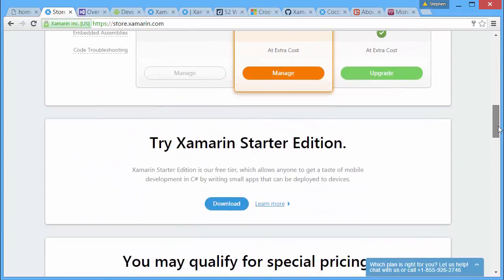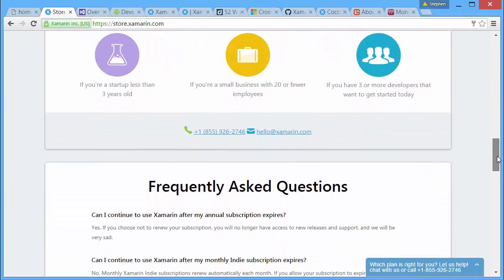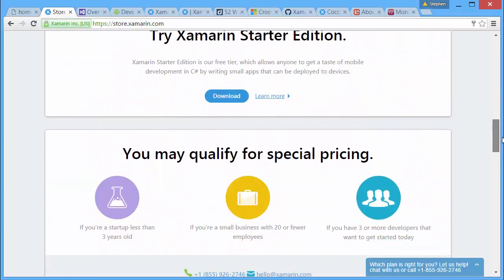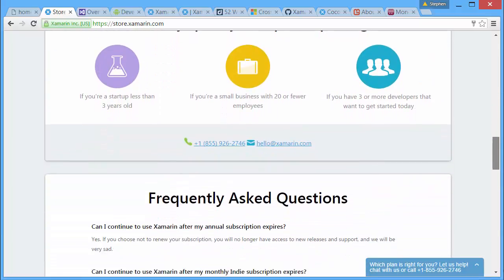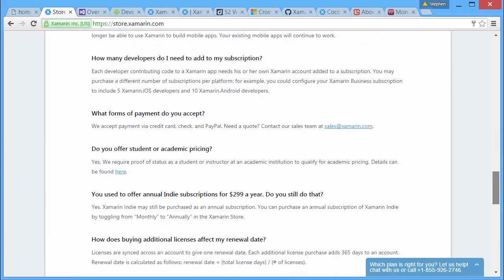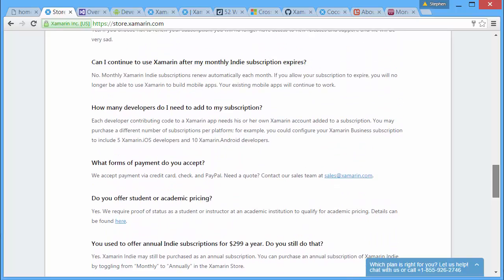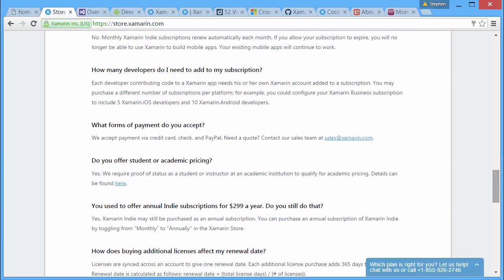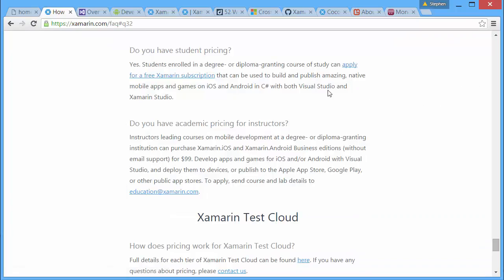So if you scroll down a little bit, they talk about special pricing, and they go down to frequently asked questions. There's a question here that's been asked of, what about academic pricing? And it says details can be found here. And so you click on that link. There's another link, apply for free Xamarin subscription. So you need to show them that you were enrolled in an institution of higher learning and pursuing a course of study that will give you a certificate or a degree.